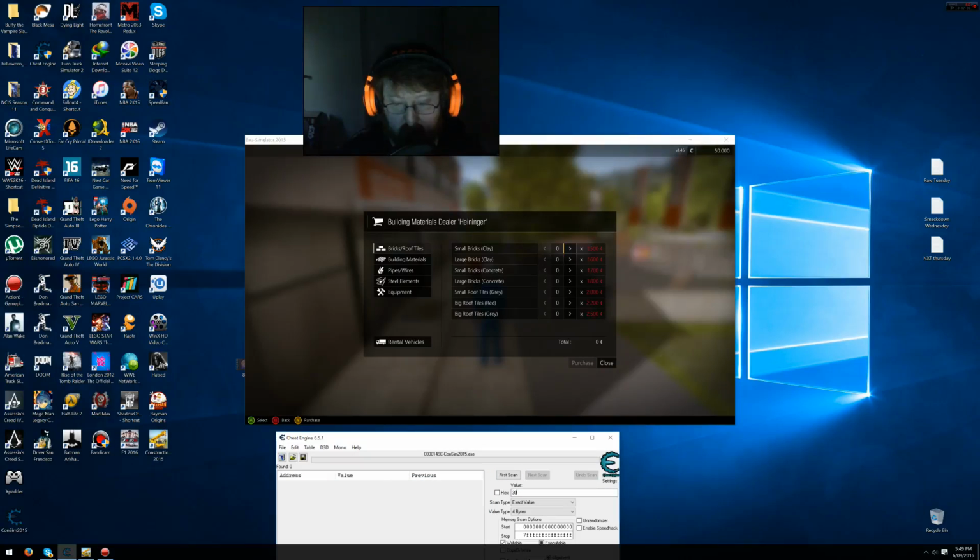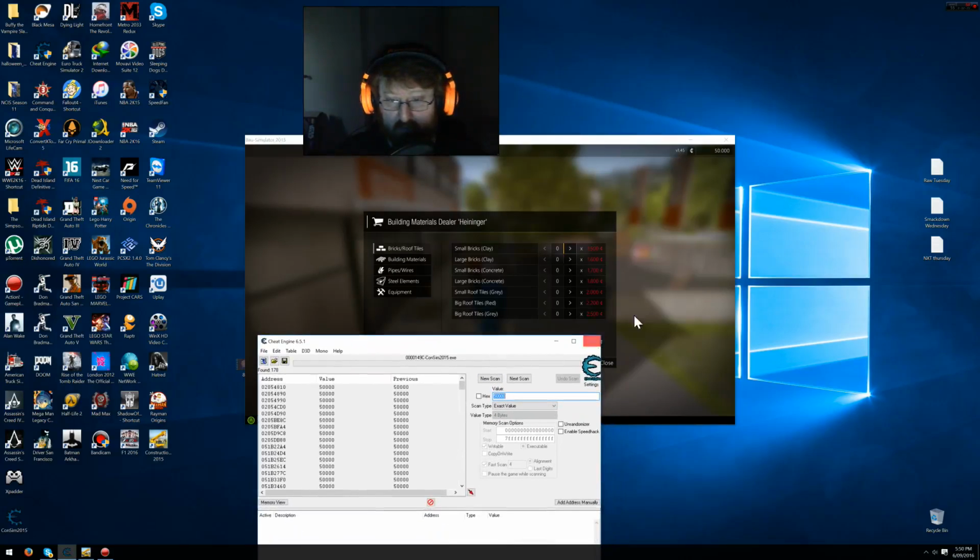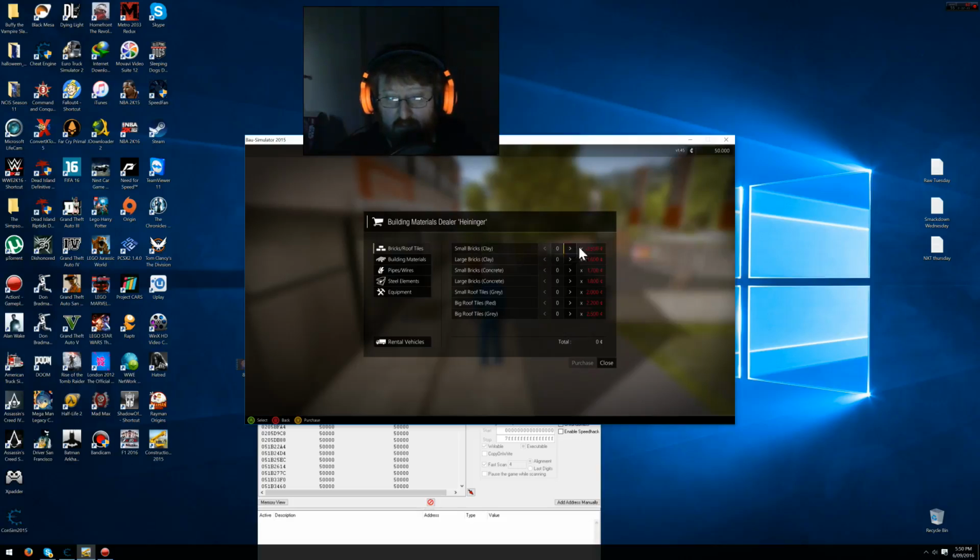Okay, now what I'm going to do is put in 50,000, as that's what I have. You're putting your amount, not mine, so just so you know. Exact value, you want to put that on, and then 4 bytes. Then go first scan. Okay, as you can see, I got 178 results, that's fine. Now you just want to buy something.